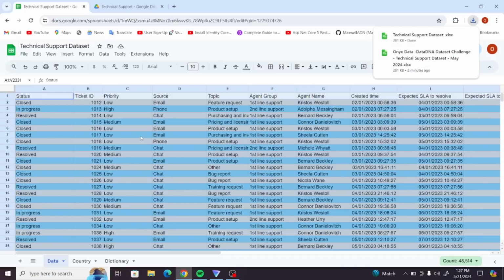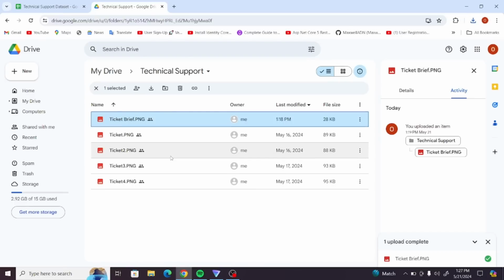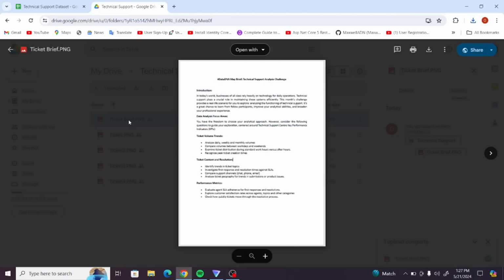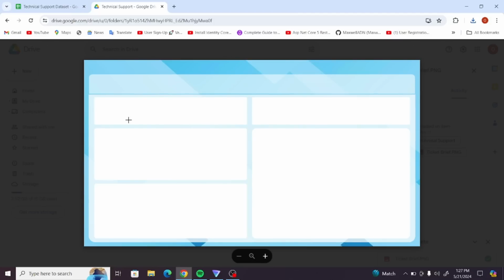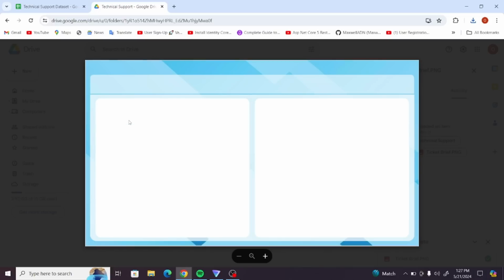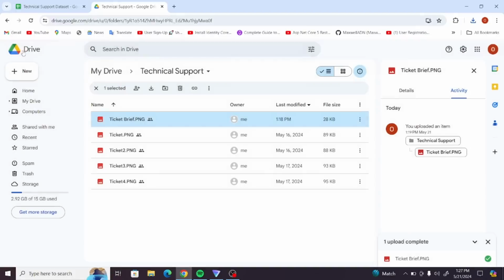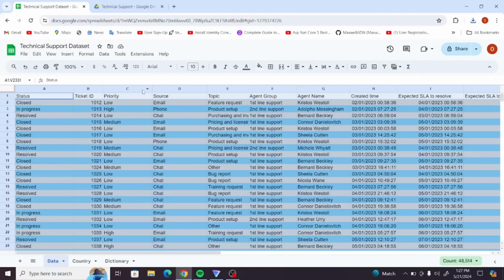Now, the second link will take you to a Google Drive where you're going to download 4 pictures. The first picture is actually the ticket brief. The second one is the background image we need for the entire report. The first page, the second page, third page, and finally the fourth page. The link to the Google Drive is attached to the video. You can download all these images we're going to be using for the report. Once we've done that, we can then close and navigate to Power BI where we can actually begin creating our report.